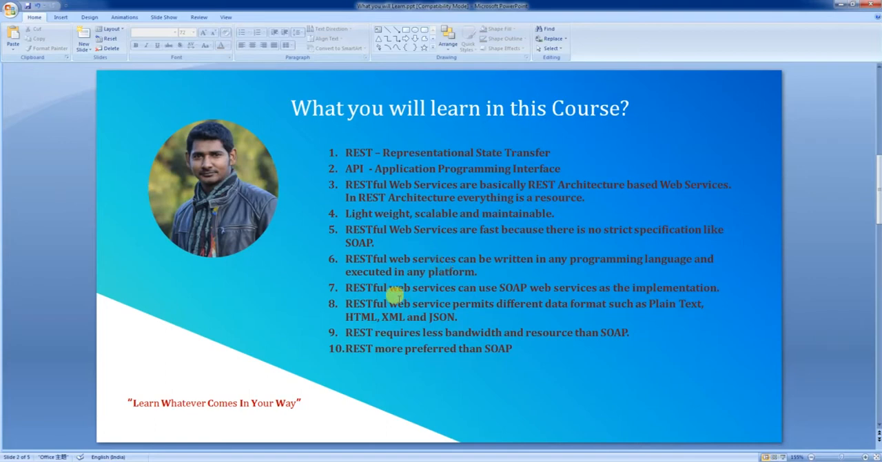What else is there in REST? As I mentioned, it supports different formats like HTML, XML, JSON and everything. Another important thing is you don't need heavy bandwidth to run REST API services, unlike SOAP. If you're running a SOAP web service, you need to have a minimum bandwidth. You cannot run a SOAP service with very low bandwidth, but you can do it with a REST API. And nowadays, REST is more preferred than SOAP.